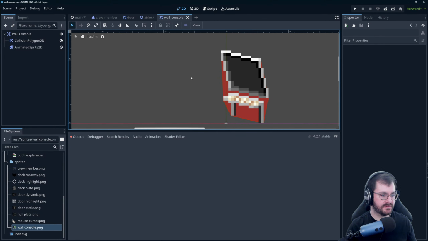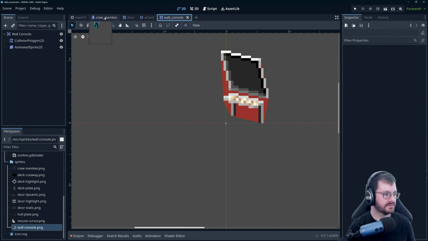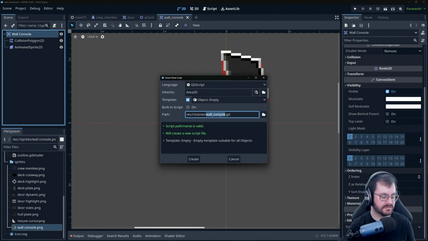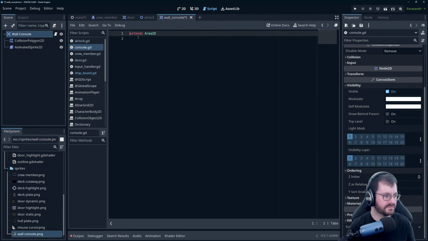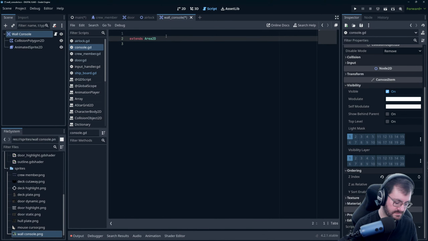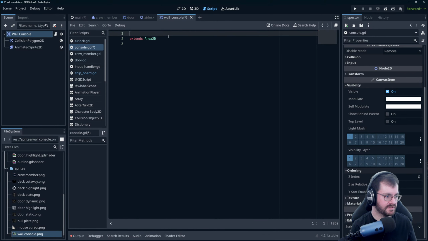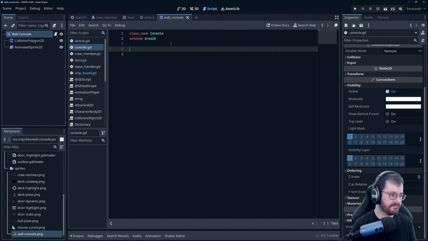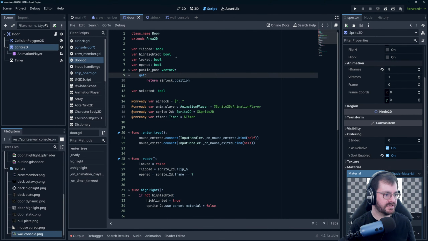Wait, we've got our little wall console. We need to give it a script. I'm just gonna name it console. I'm not totally convinced on the whole adding the name, the part wall to it. I mean, here it makes sense because that's what it is, but I would like to have shared behavior here, in which case we'll just call this a console. We just need some of the stuff we have.